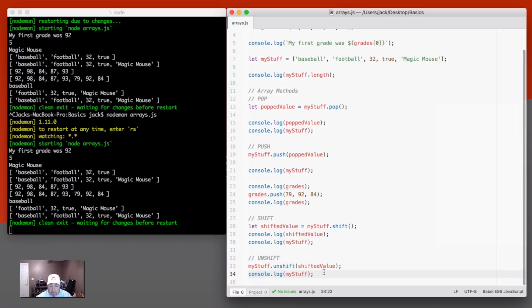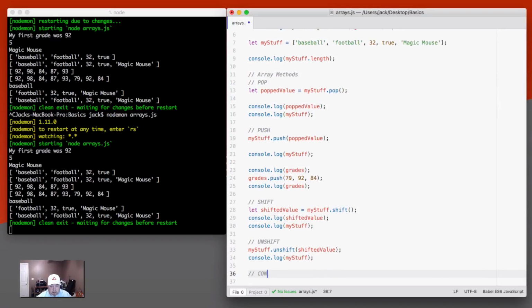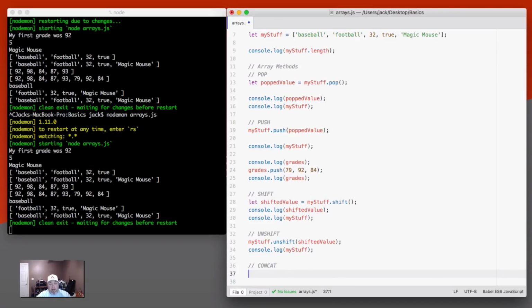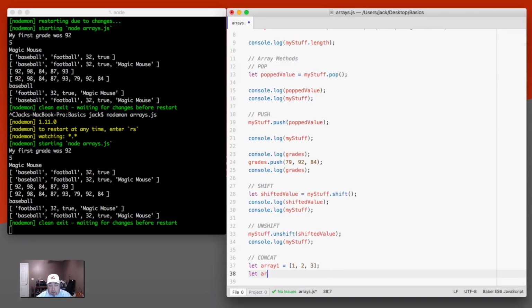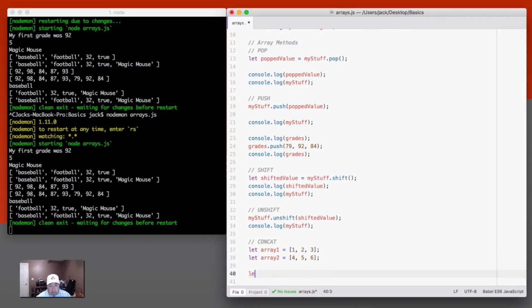The next method we're going to look at is concat. And concat is just short for concatenate. So let's go ahead and set up two arrays here. We'll just say let array 1 equal 1, 2, 3. And let array 2 equal 4, 5, 6. To use concat, we can say let concat array is equal to array1 dot concat, and then in the parentheses we pass in the next array we want to add to it.